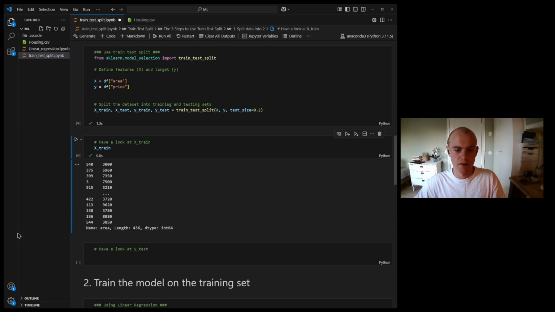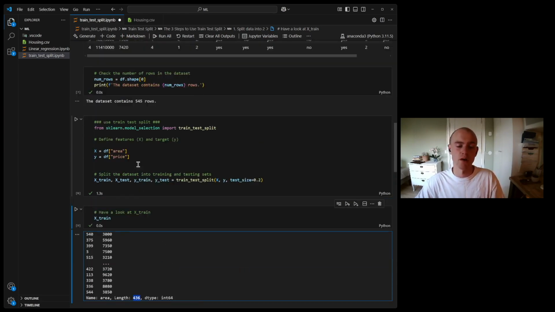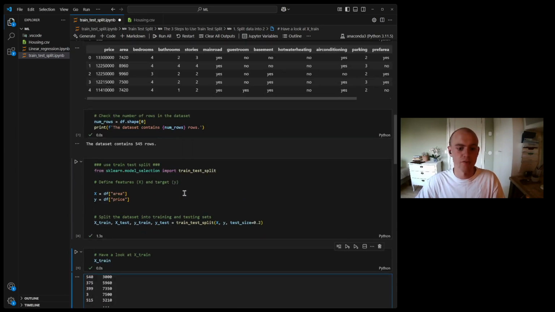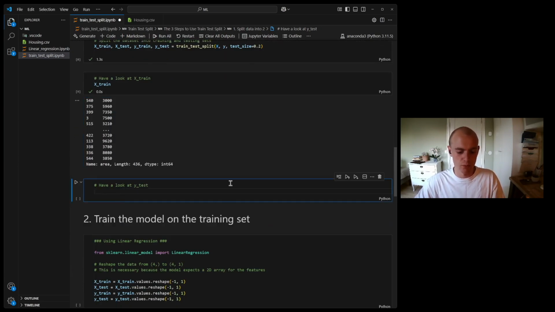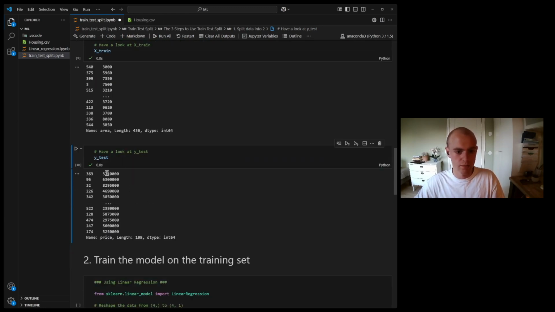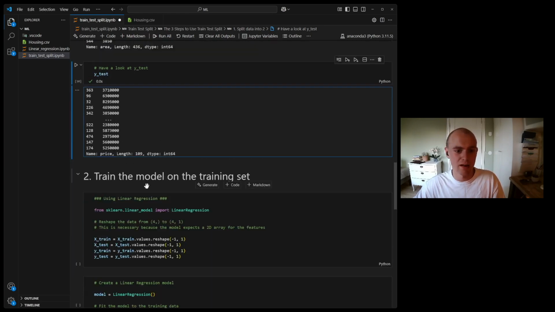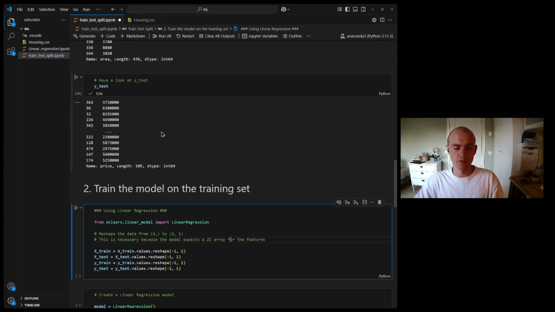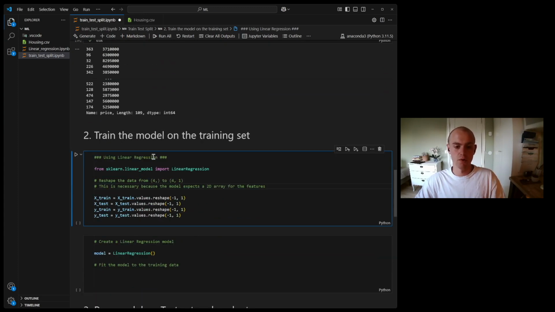So we see that it's randomized, and the xtrain contains the area. So this is in square feet, I believe. So index 375, this amount of square feet, and it has length 436, which is 80% out of 545. Makes sense. Let's also have a look at the y-test. See that looks good. Yeah, we have the prices in dollars, and the length is the remaining length of the data set.